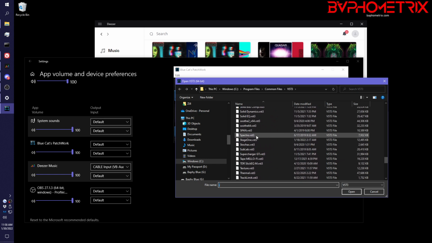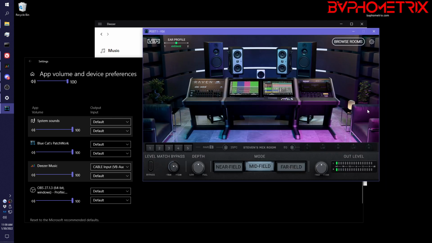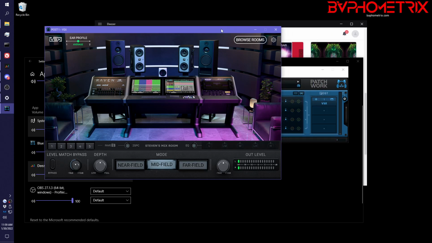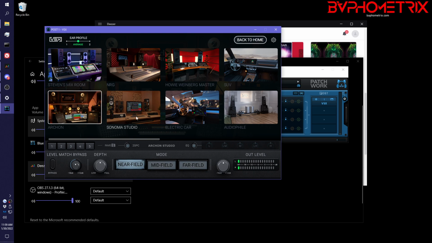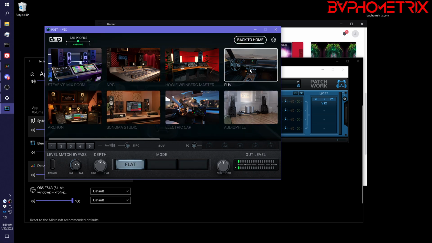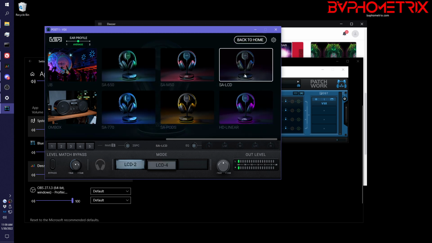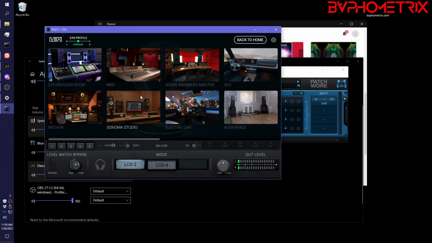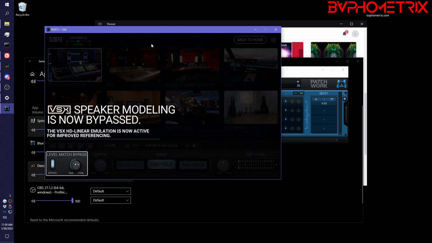Let's scroll through all these until I find VSX. There you are. And it loads VSX, and boom, here we go. So now we can browse all the different rooms and the different kinds of speakers and monitors in each room, right? Go to a specific set of headphones, whatever. So let's just start with Steven's room. We'll start with the midfield. And I'm actually going to bypass this.